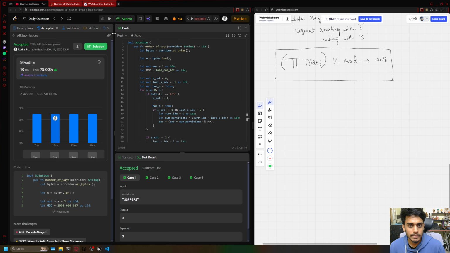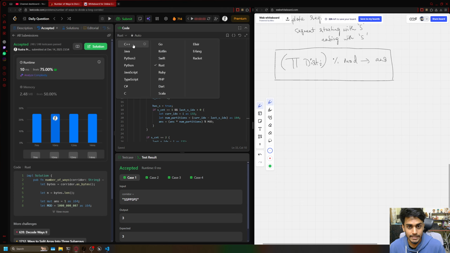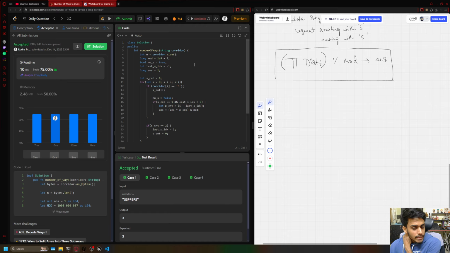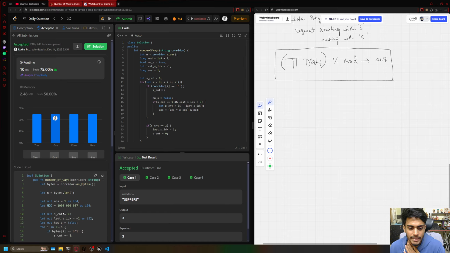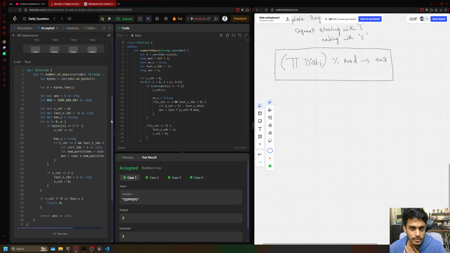So what I will do is show you the code for C++. In C++, the code is pretty identical to Rust. Here similarly, I have initialized my n, the number of characters in my string, then the modulus value.